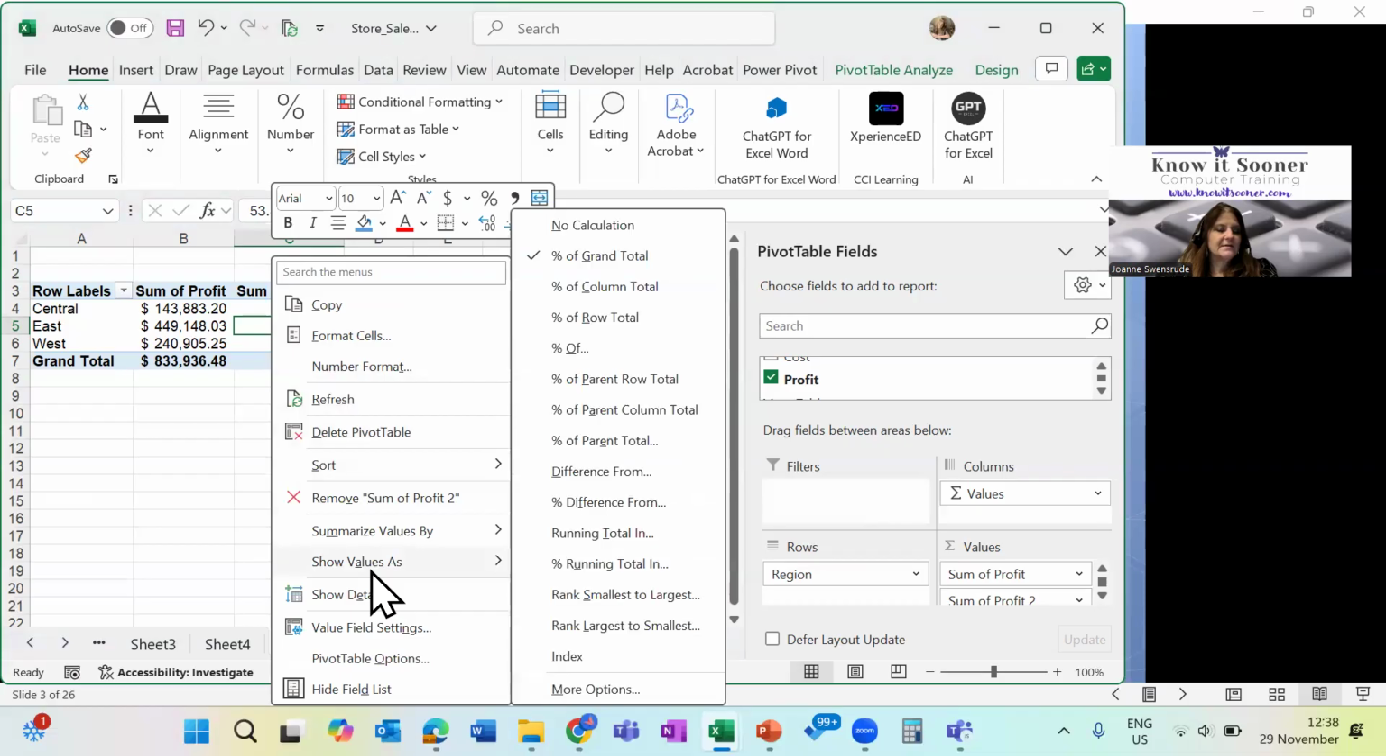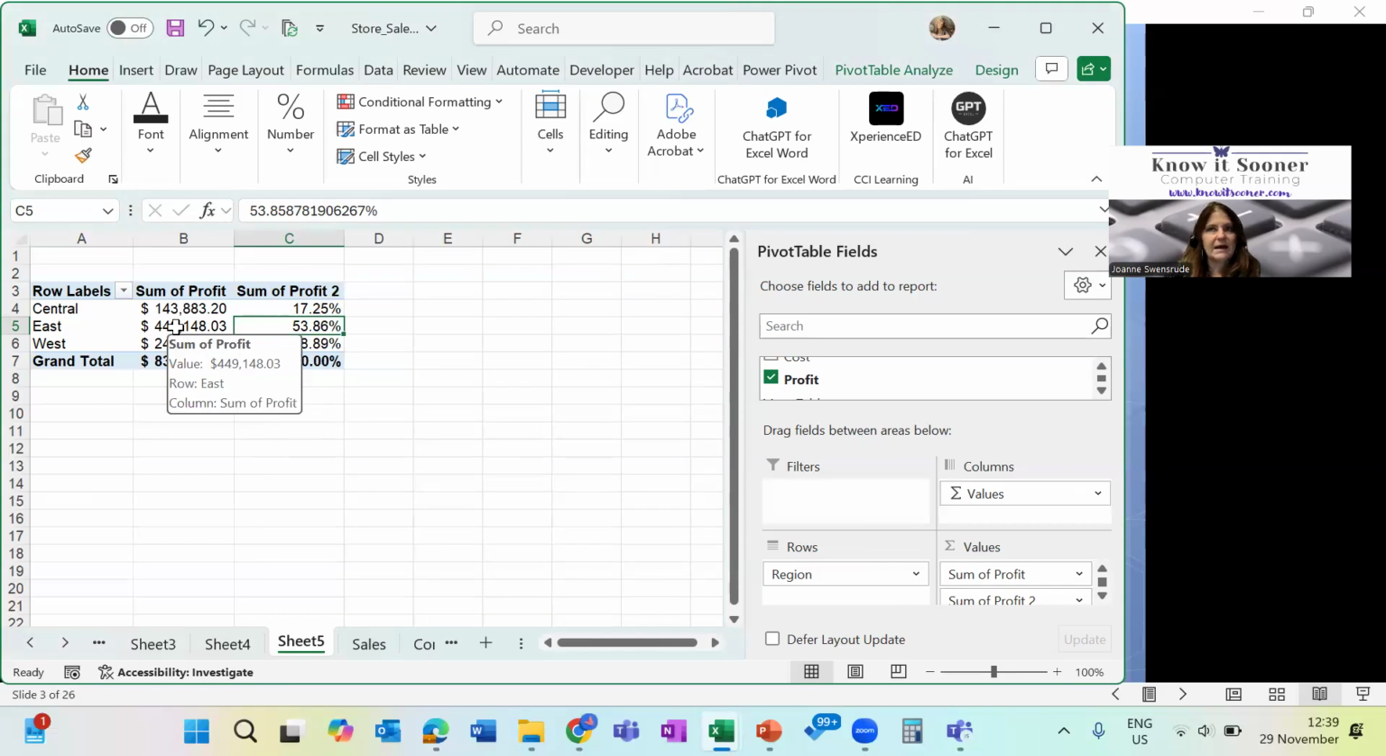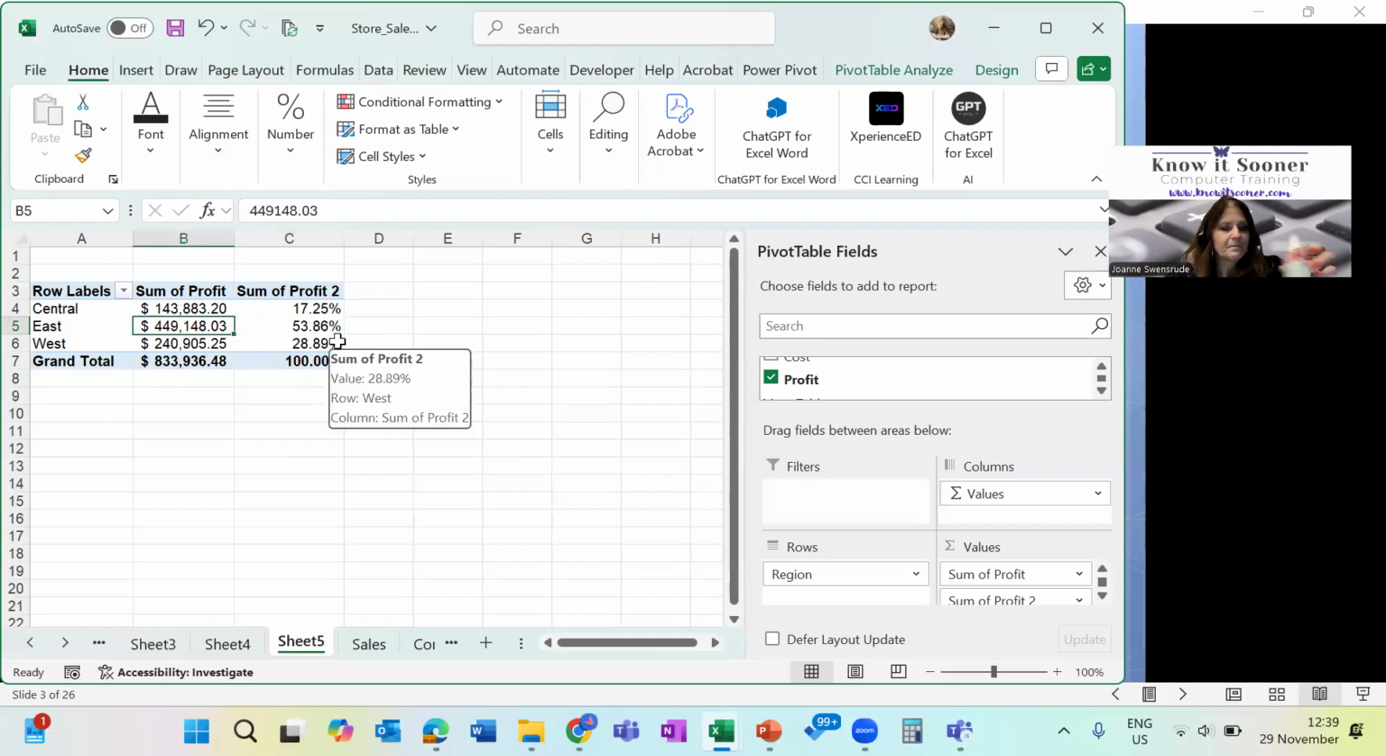Show values as. You can play with some of these other things. They're actually really, really cool. I love the running total. That would be good if you had months or something like that in there. Any questions with that one? Okay.